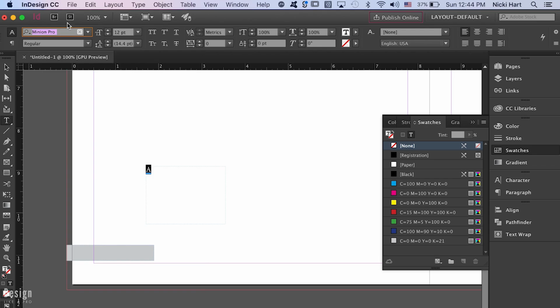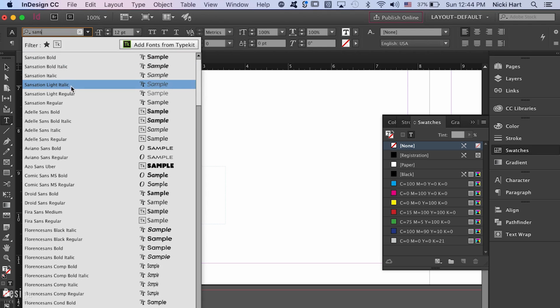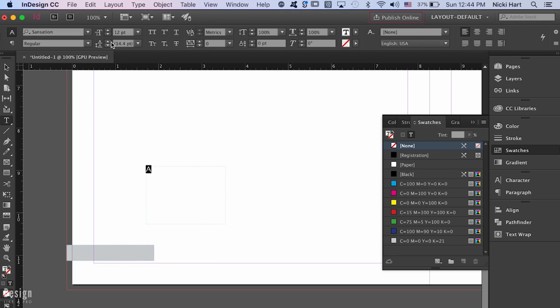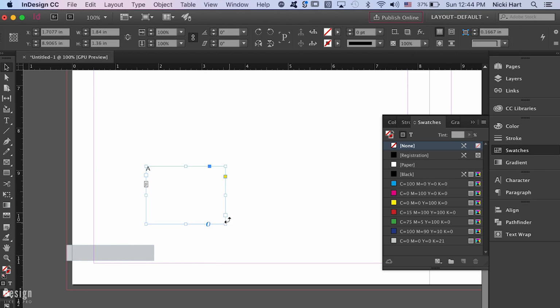So I'm going to use Sensation here. We want this to be very modern, and I'm going to drop the page number size down. So we have something like so, and then we want to bring this down into our gray box. And then we can shrink all of this up. Okay, perfect. Now, we want to create another text box with more information.